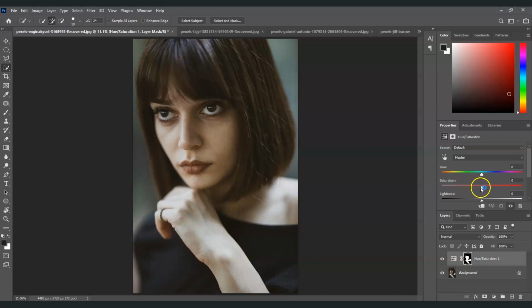So let's go to saturation and we're just going to increase that to give more color to our image. So I'm going to give it 45. All right, now look at that. Let me show you the before and that's the after. All right, so that is the first method on how to adjust skin saturation.